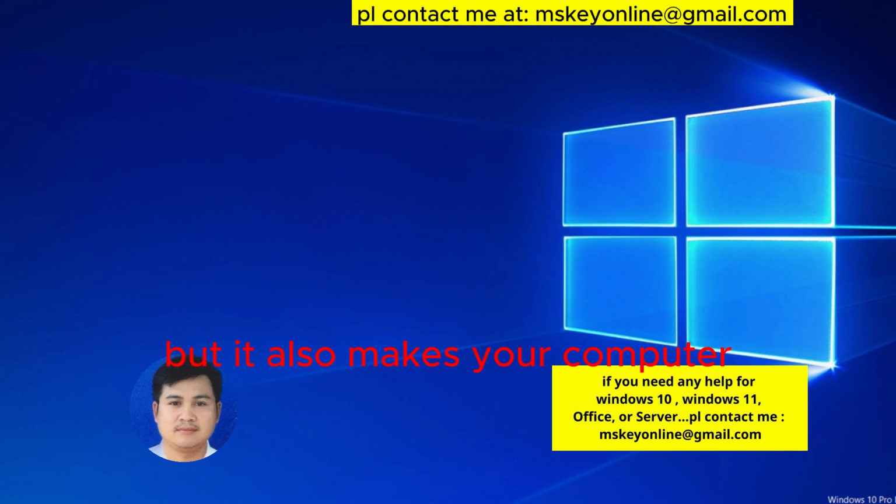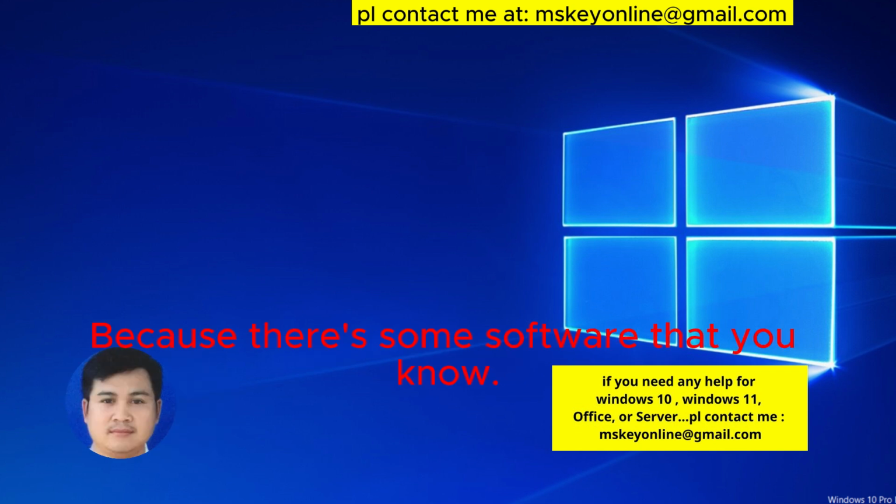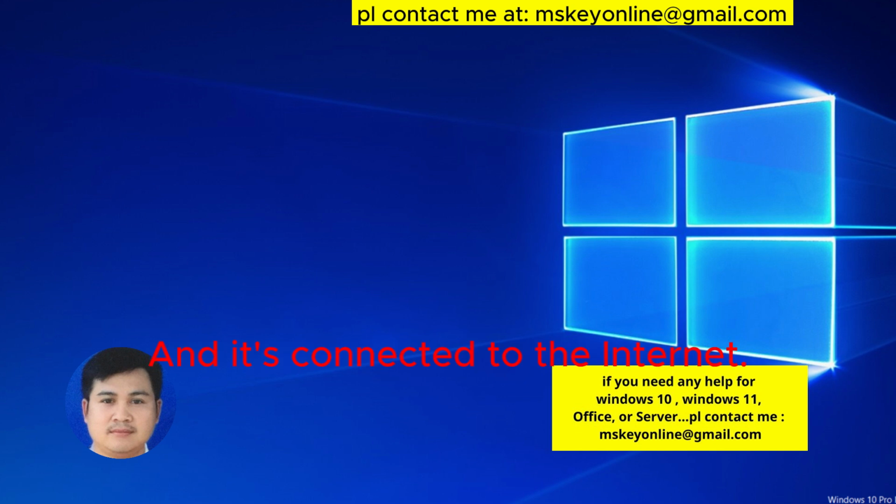But it also makes your computer run slow. Because there's some software that you know will run underground and is connected to the internet, doing all kinds of things. It pulls your Windows down and makes it slow. So if you don't use it, take it off. Let it not trouble us. And to uninstall software, it's very easy. You just need to access Control Panel.